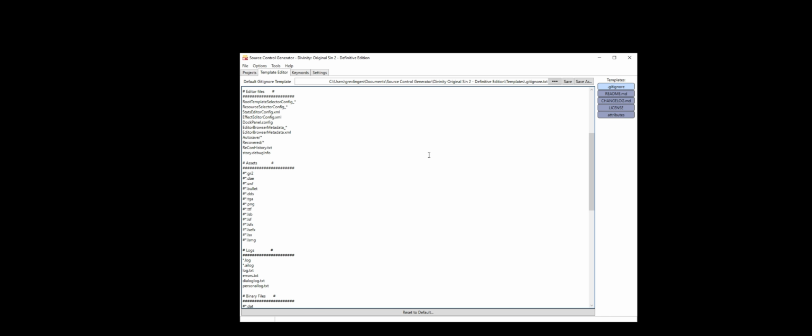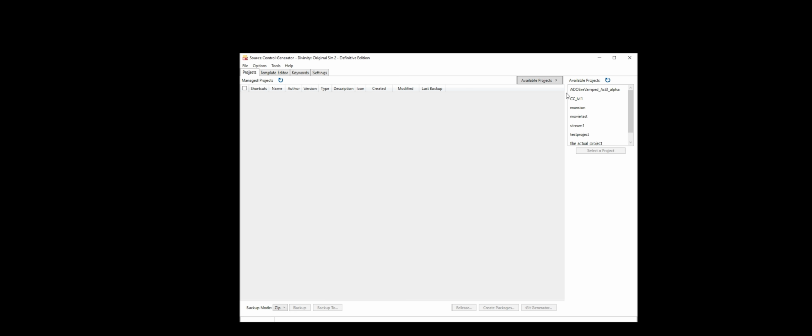it. All right, so now we can actually go into projects, and you should be able to see your available projects in the toolkit folders. So I have a ton of different little testing projects, like the actual project, for example, which is not the actual project. This is the actual project. So I want to make a repository for ADOS revamped, alpha for the Act 3.